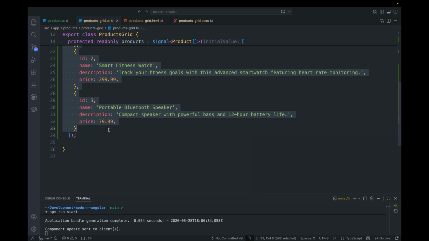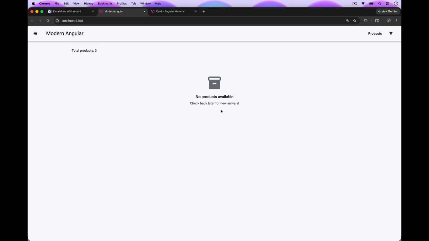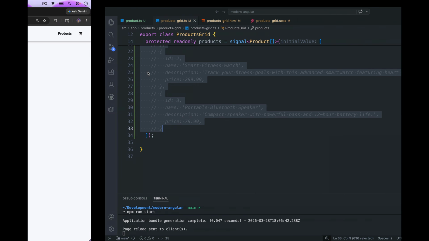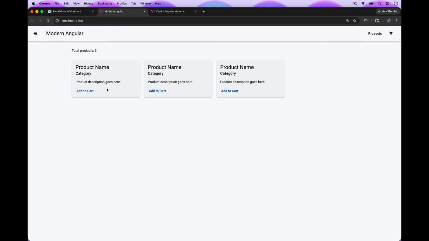So I'm quickly going to comment this out. Let's go back to the browser and we can see that no products are available. And we also have the total products here as 0, just so we can check it out. And if we uncomment and go back to the browser, now we have again the list of our products.